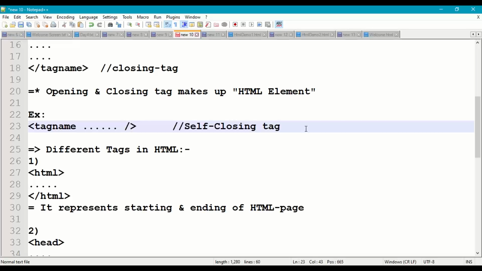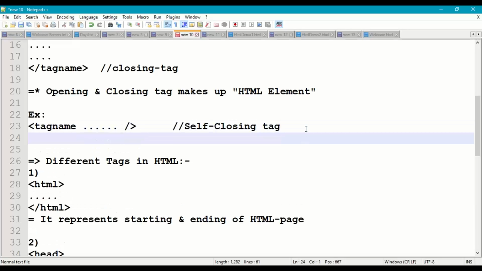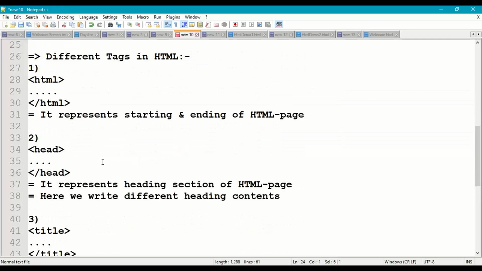So these are called self-closing tags. For example, we have seen horizontal rule. The horizontal rule does not have a separate closing tag; it itself is a closing tag. Okay, right. So now let us try to understand what are the different basic tags in HTML.